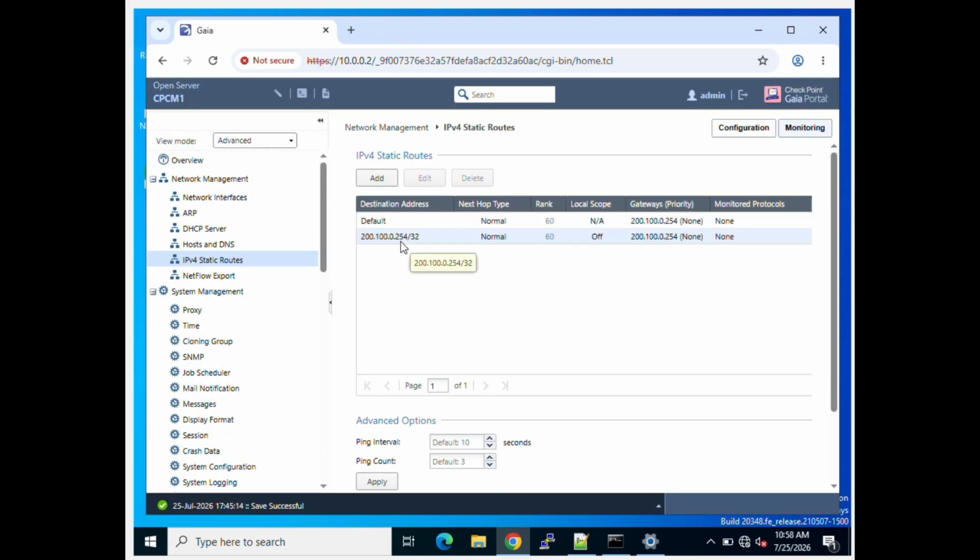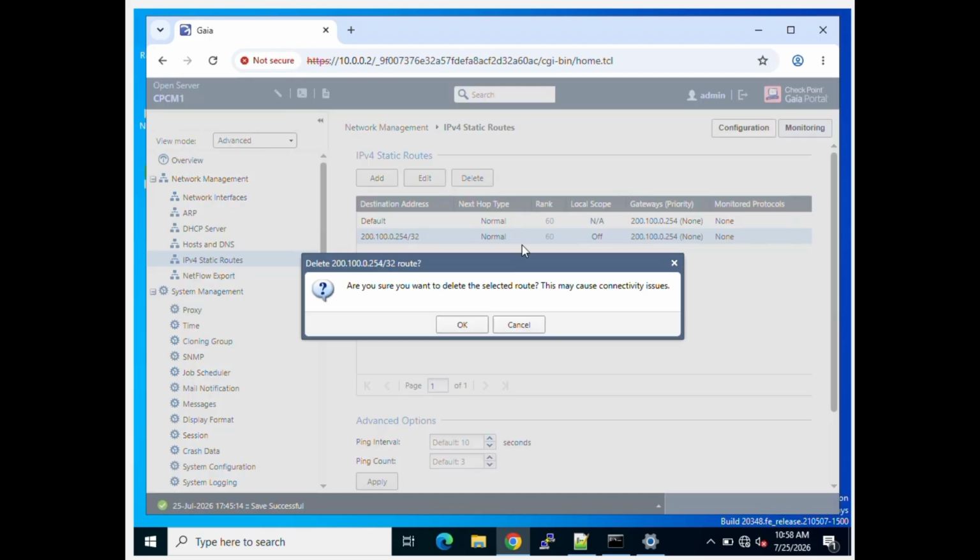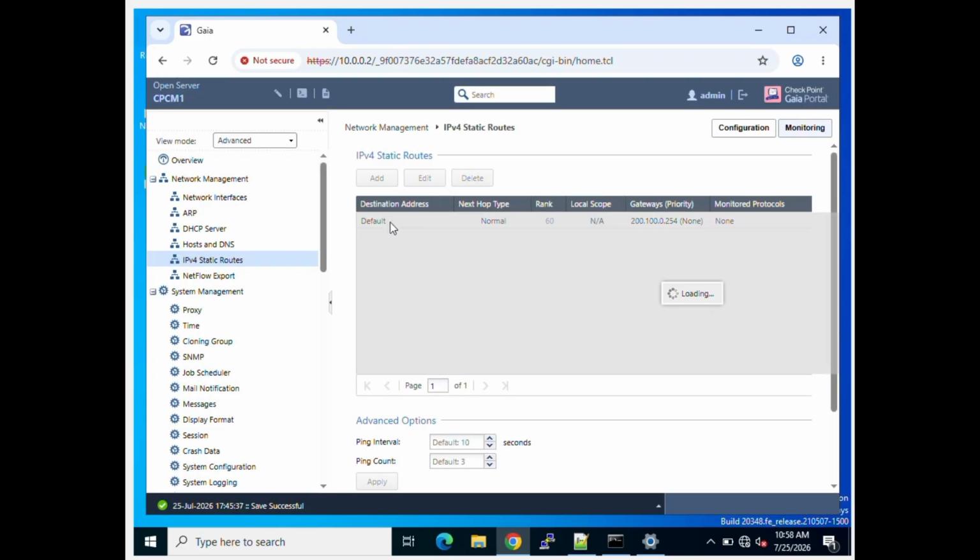So actually, I made one silly mistake. I created a static route for this IP, and kept the gateway the same, but I wanted to make the default route. So I will only configure this one, and I will delete this. Now my configuration is fine, because it says the default route for any IP address in the destination, my default gateway is going to be 200.100.0.254.